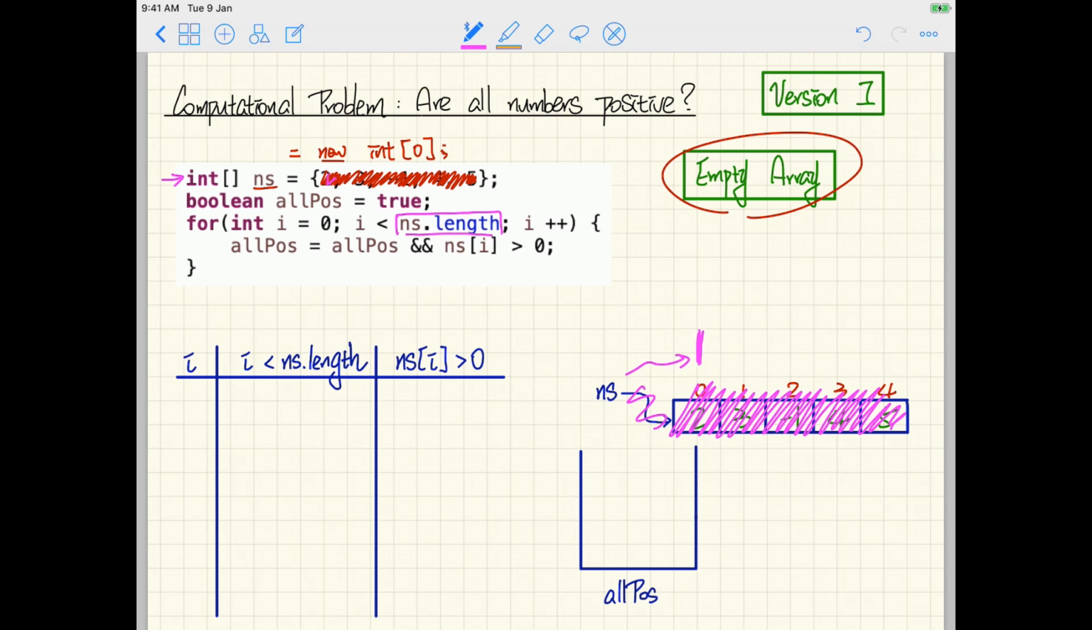Well, because it stores nothing, that means ns.length will simply be 0. That's a very critical thing to remember. For an empty array, the length is simply 0. So now, when we try to evaluate this loop header, i initially will just be 0. When we evaluate this condition, what are we trying to evaluate? 0 less than ns.length, which is 0, will be false immediately.